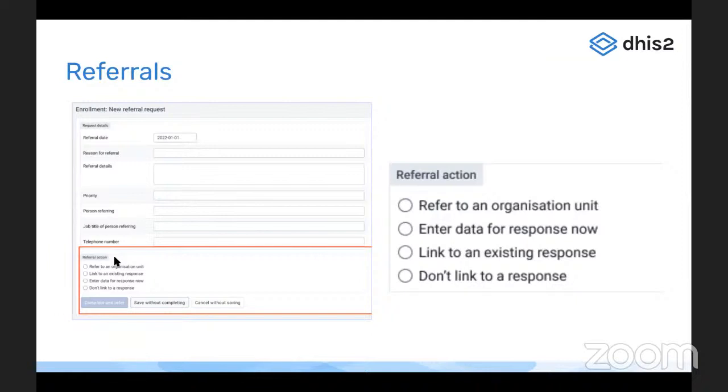We are soon releasing it in the latest Capture app, and this functionality will be available to you if you're running a backend on 2.39 or newer.